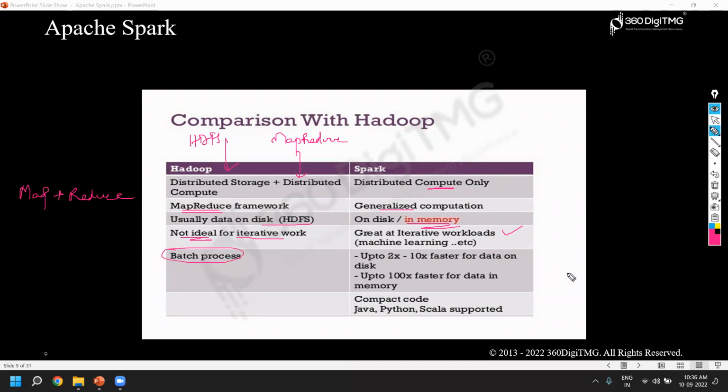Hadoop can only do batch processing. Here it can do real-time processing also, and the speeds are very fast, 100 times. Here you will have to use low-level programming abstractions, whereas here we will be using different capabilities. You don't need to stick with one specific capability. We can use different programming languages.